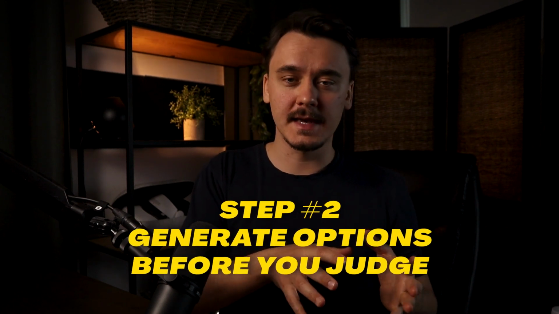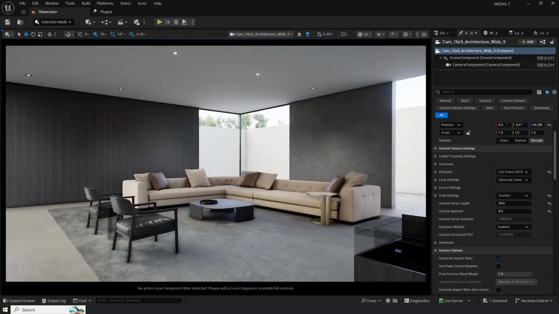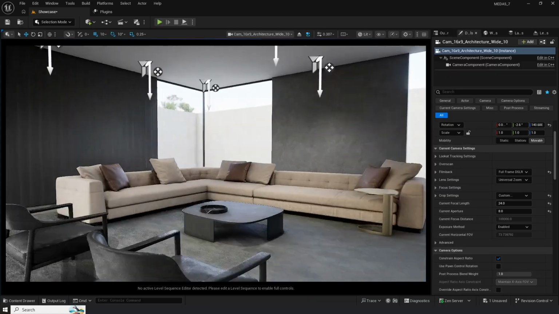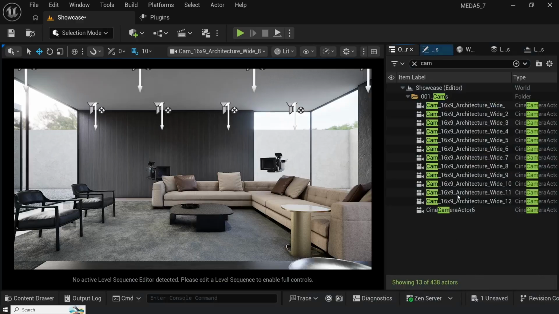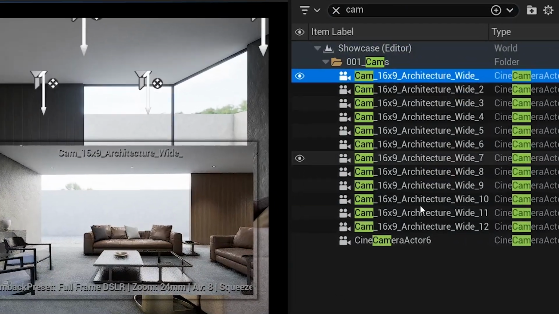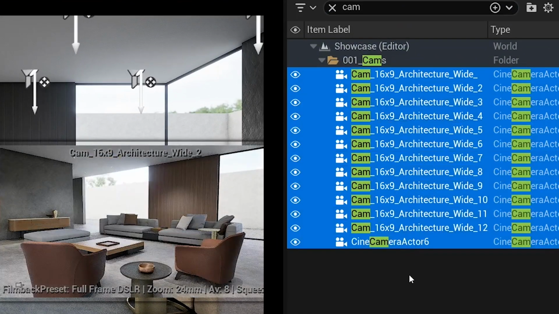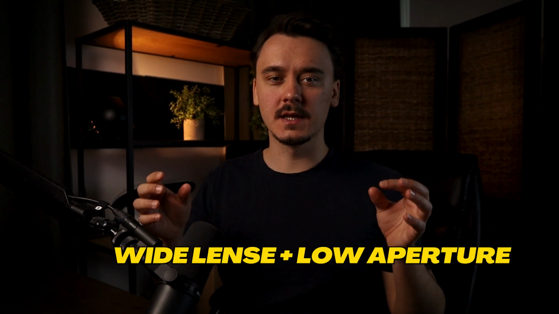Start imperfectly and place a lot of cameras. My rule is this. If I need to deliver 3 shots, I'll place at least 10 cameras. For a bigger project, I will easily place 30. To make this faster, start with the same default camera every time. For architecture, that's usually a wide lens with a low aperture.